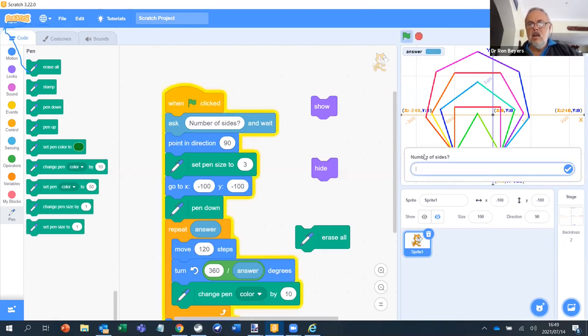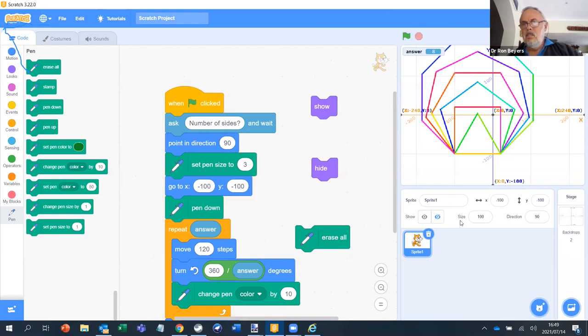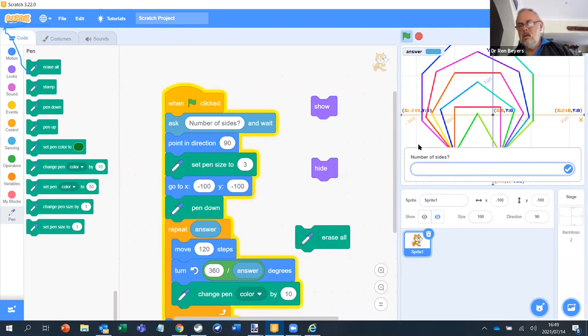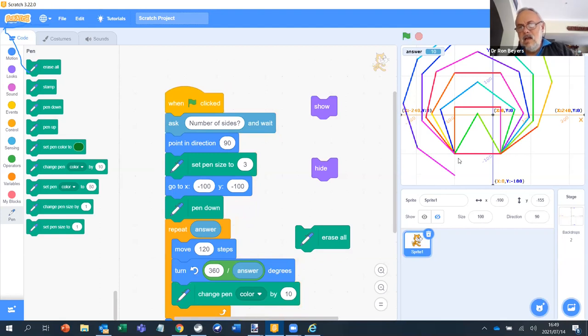So I'm going to run it again, eight. There, it's going off the screen. If you go to, let's say for example, 10, I just want to hit an error so that you can know what to do. What's the shape of a 10? Decagon, yes, well done. So if I type in 10, you see how this is not an error in programming, this is an error in the size of the screen that you've got. Well done, guys, that's looking good.